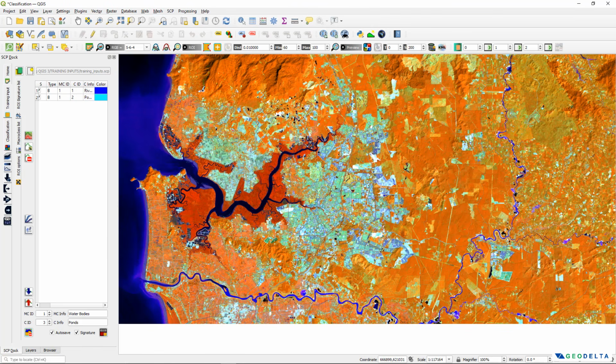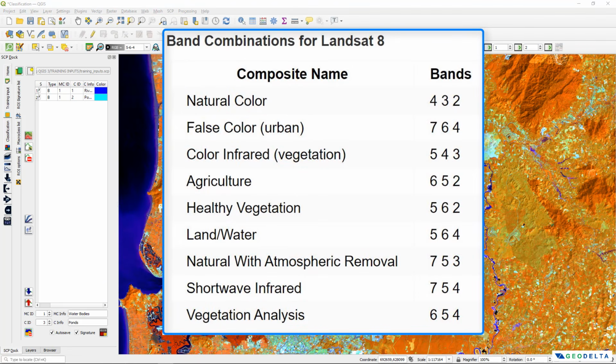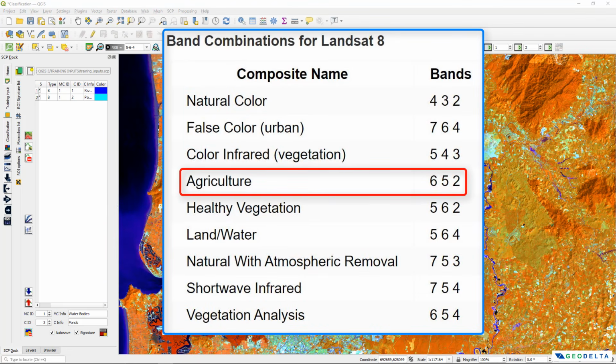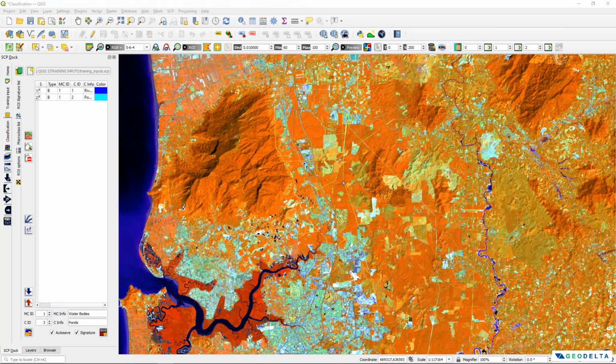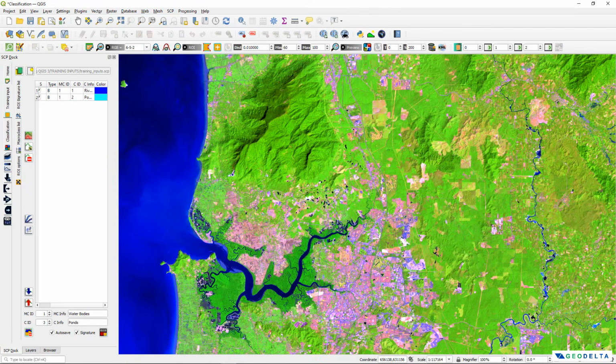Alright. So similarly, now I would like to create maybe, let's say, agricultural areas. And if you can recall the table, we can use 652 band combination to identify the agricultural areas. Now, even when you look at this image just like this, you might not be able to directly distinguish what could be the forested areas and what could be the agricultural areas.